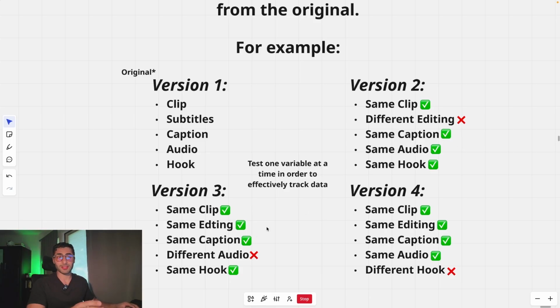And then going back to the original version and doing the same clip, same editing, same caption, but instead use a different audio, right? And then the same hook. And then go back to that original version and do the same clip, same editing, same caption, same audio, but maybe change the hook, make that different from the original one, right? And now, once you do that and you download all 4 of those versions, instead of just ending up with one, as you would have if you just did it regularly, now you have 4 different reels.